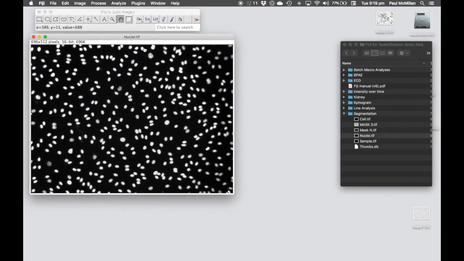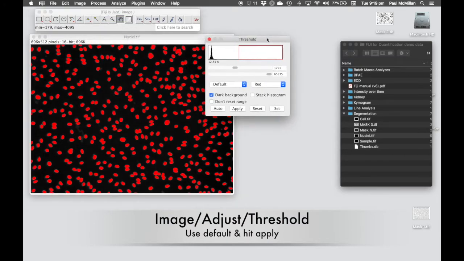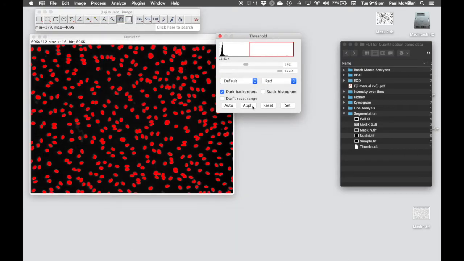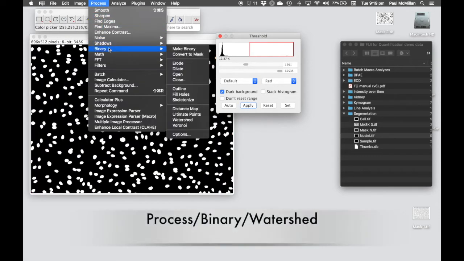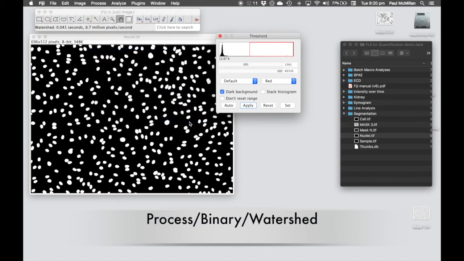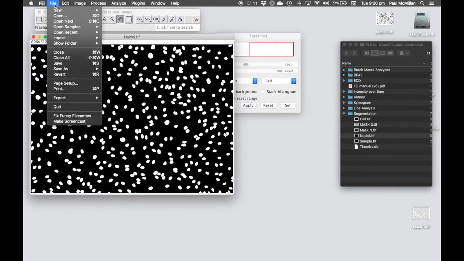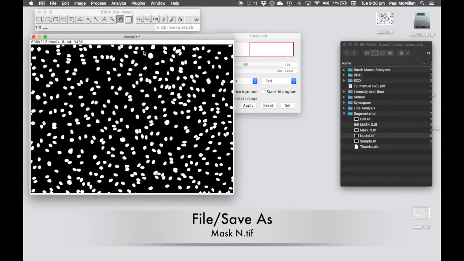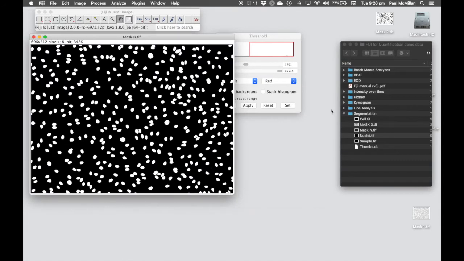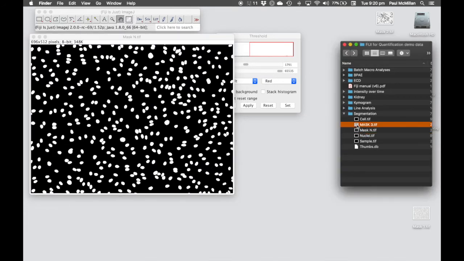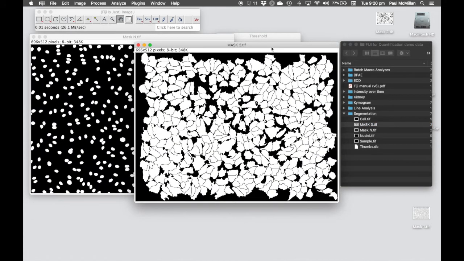And again, we're going to go through a similar setup as we did before. So image, adjust threshold, make sure you're happy with that. Create a binary image. Let's go into process binary and run a watershed function just to separate out any that were joined. And then we're going to save that as mask n. And we're also going to open up mask 3. So if you hadn't saved that already, it is already sitting inside your demo data folder.